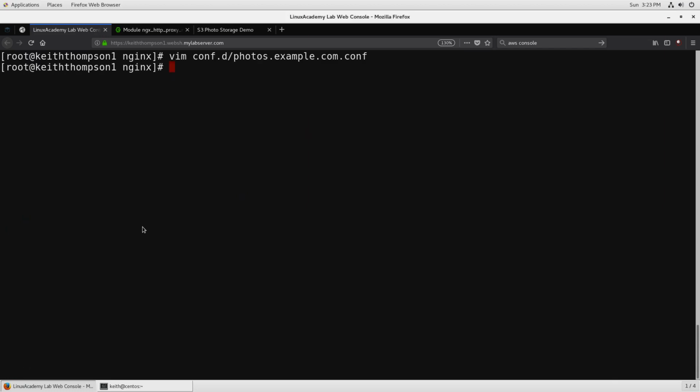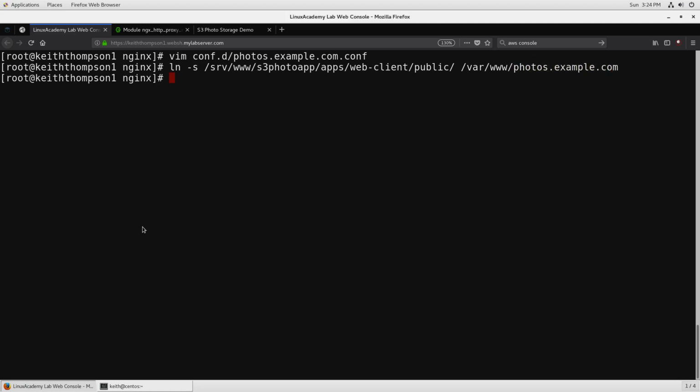So rather than making that directory new, what we're going to do is set up a symbolic link between /srv/www/photo-app/apps/web/client, and then this is going to be the public directory. We're going to set this directory over to be /var/www/photos.example.com. And now if we look inside of /var/www/photos.example.com, we'll see that there's a JavaScript directory, and then inside of that, there would be that file select.